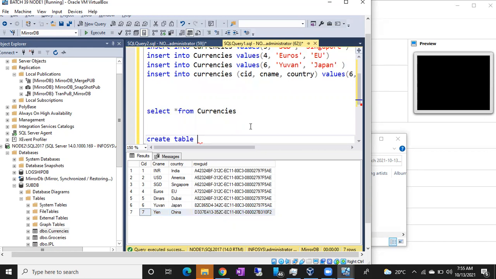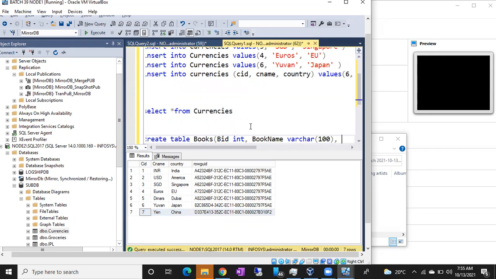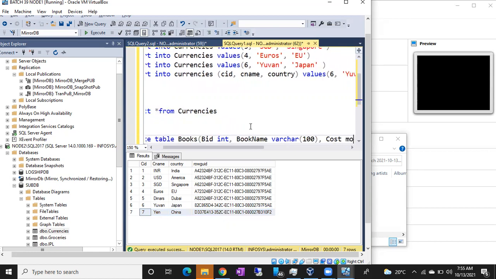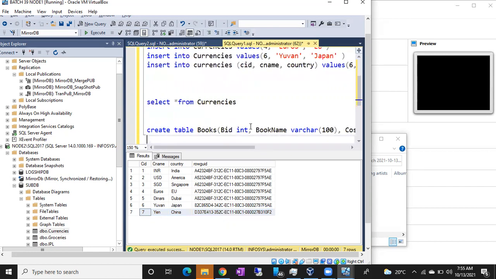You know books, right? Some books, right? Book ID integer, book name varchar of 100, and cost money.